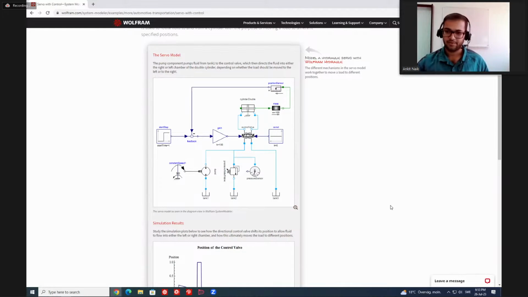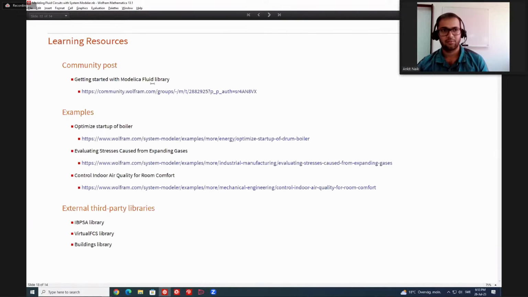Right. Yeah, and as you have mentioned, the functionality also has the power to handle phase transitions, which is really interesting. Really nice. Yes. And as I said, we have this nice community post on Fluid Library, which goes through different aspects step by step, and the different examples that would enable users to quickly get started with this library.